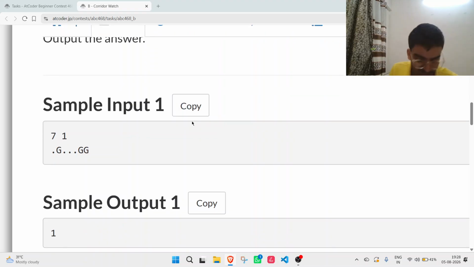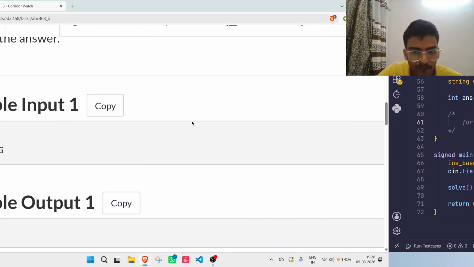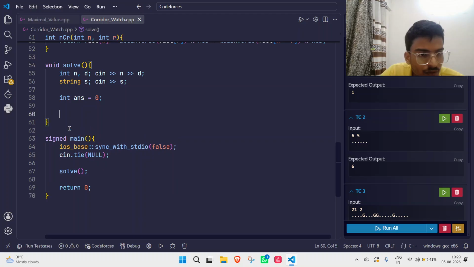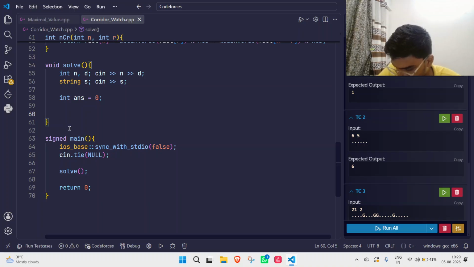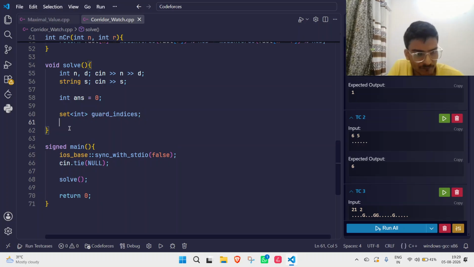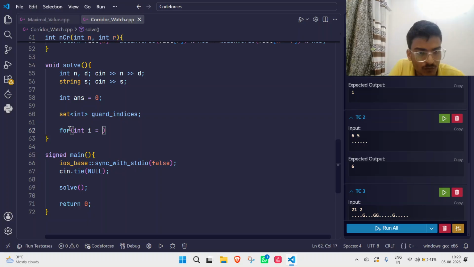Right? You can solve this by using, instead of going on dots, we can go on guards. That would be easier. Simple. First, we can store all the guard indexes per set. Guard complete set or something, for I equal to 0 by this thing.